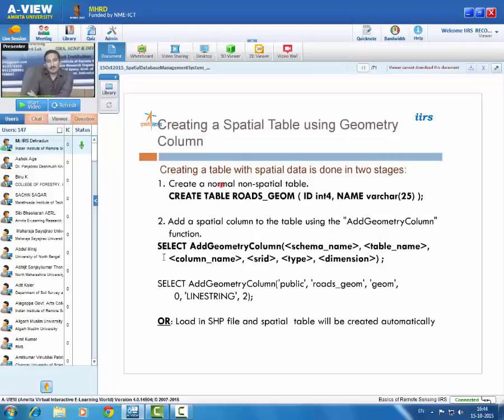Now creating a table with spatial data is done in 2 stages. First, create a normal non-spatial table, like create table roads_geom (id int, name varchar). Then add a special column to the table using the AddGeometryColumn function. By this query, I have created one normal table, any table. It has the feature called id, which is integer type. Then I have another field that is name, a varchar type, characters only.